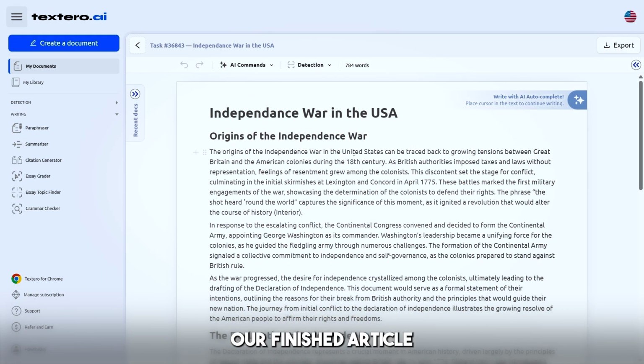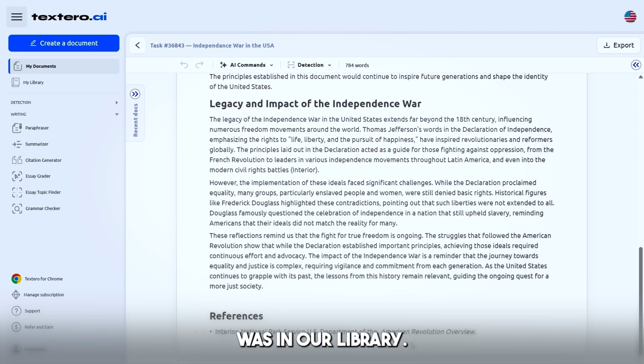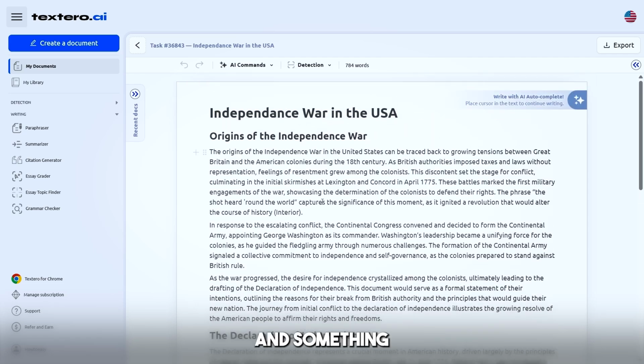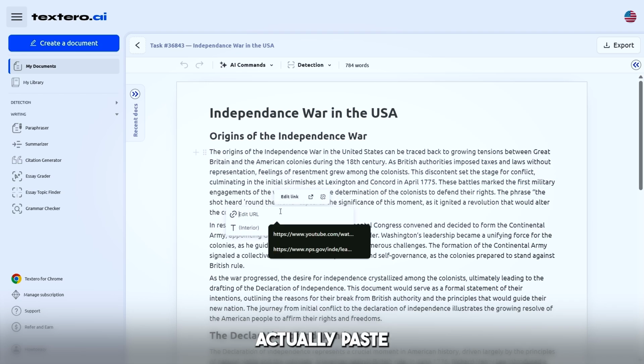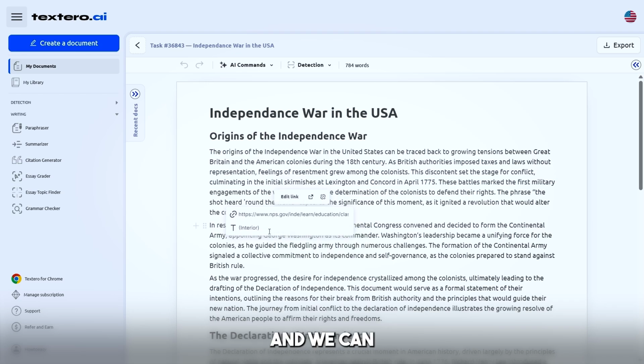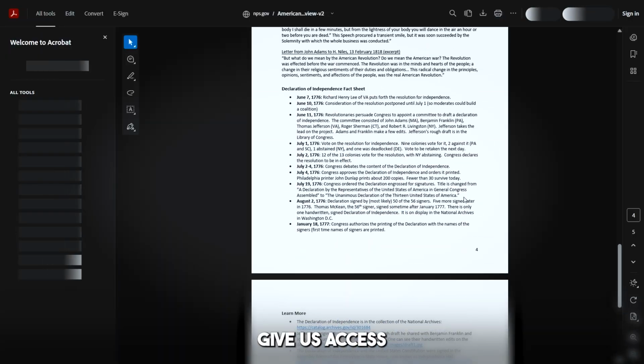Let's select this source here, and then let's click on generate. And here we have our finished article on the Independence War in the USA. As you can see here, we only have one reference, which is the one that was in our library. Something that is always cool is to hyperlink this reference here. So we can edit the link and paste the link for our PDF. We can also change the name of the reference. So we can say, for example, Interior Depth. And now we have a hyperlink, which is going to give us access to the PDF.